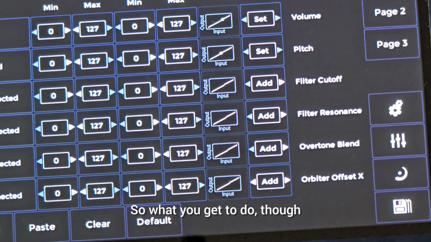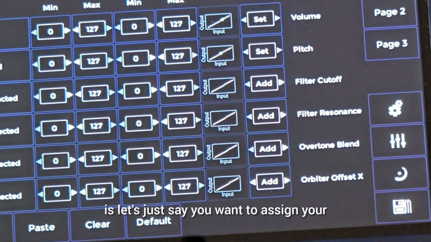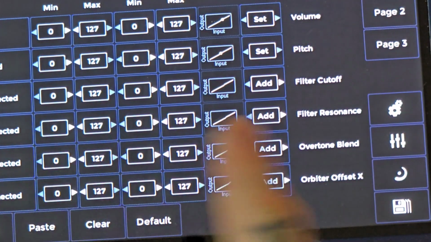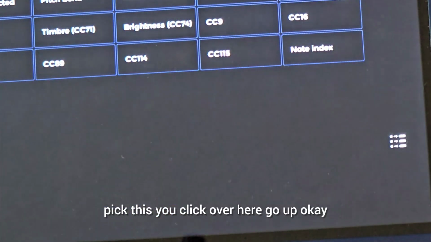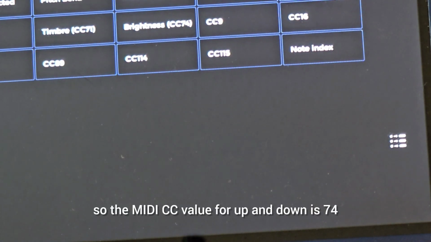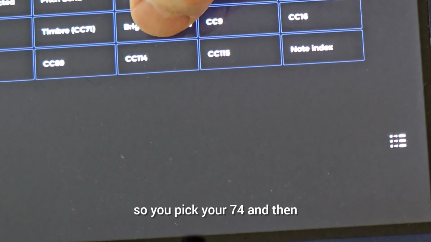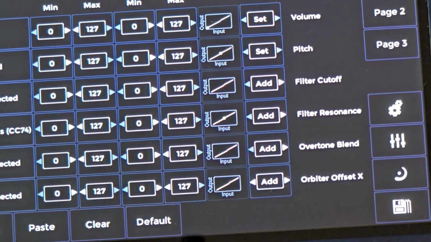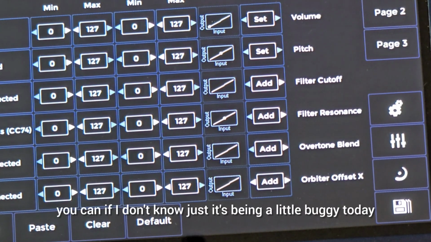So what you get to do though is, let's just say you want to assign your up down axis to filter resonance. You pick this, you click over here, and okay. So the MIDI CC value for up and down is 74. So you pick your 74 and then, it's being a little buggy today, but this is how it works.